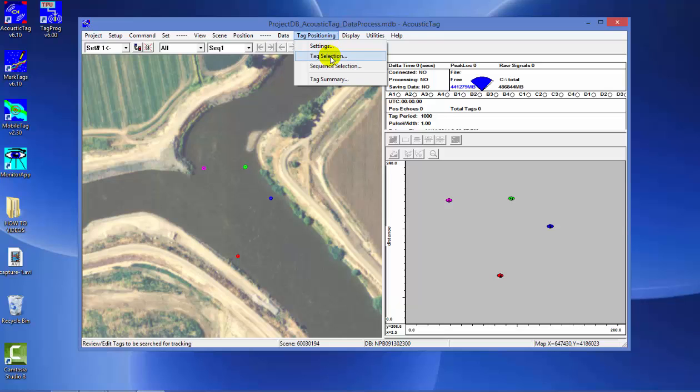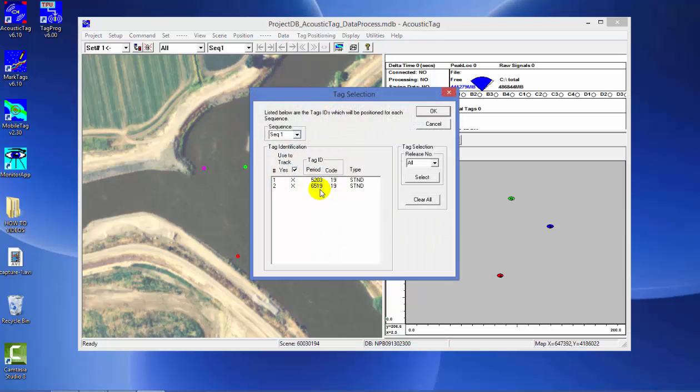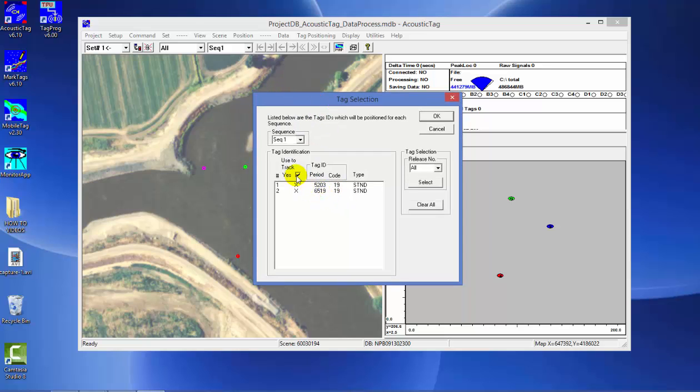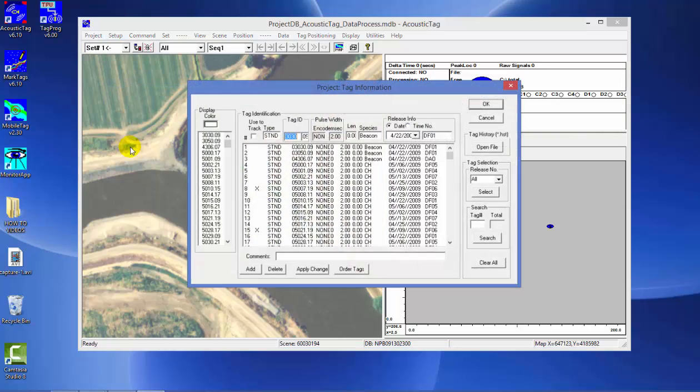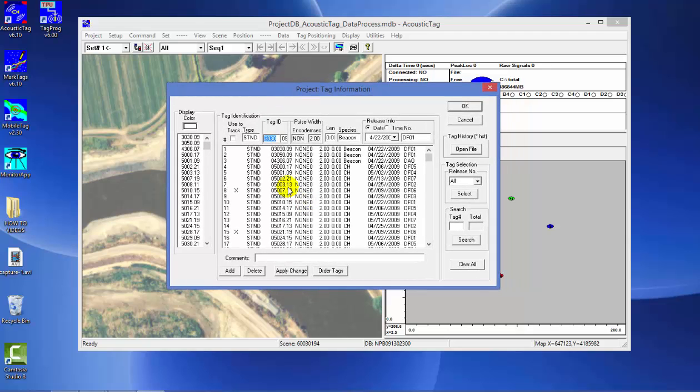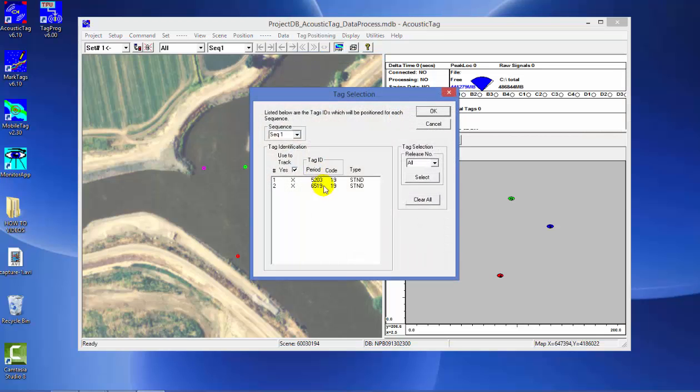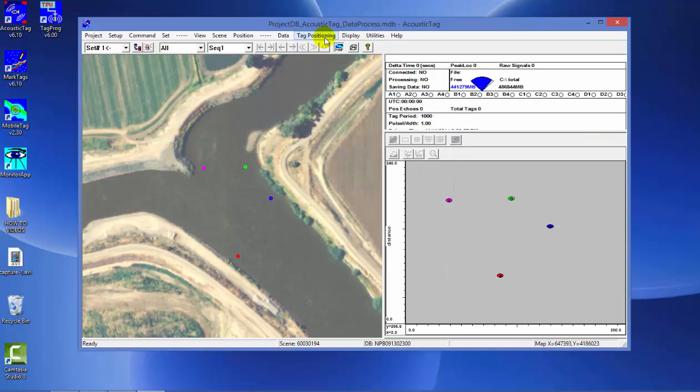So the next option is for tag selection. Now this dialog box is automatically filled in with the tags that were detected within the tracked tag detection file. These entries are automatically set to be tracked, all the tags within the file. Now this list of tags is different than under the Setup Tag Information dialog box. These lists of tags are used for the real-time tracking option within AcousticTag. So now we have tags that will be used for tracking.